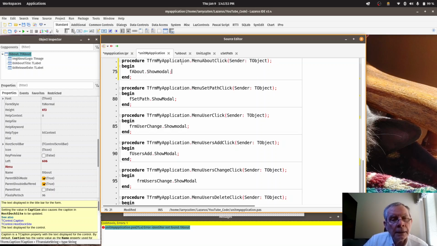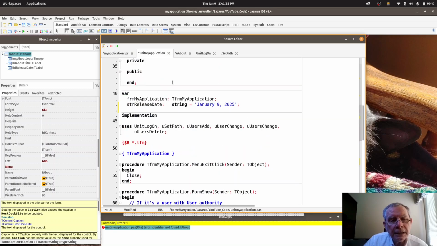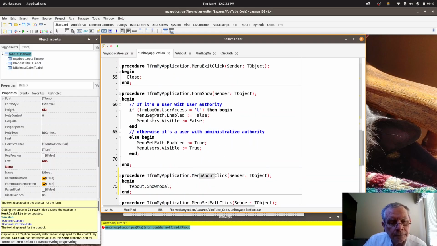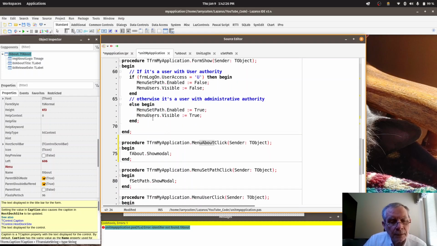Now, do I need to add U about in here in the uses clause? Otherwise it's not going to have access to it. So I'll just stick it on the end here, and we'll put in U about, and that now gives this access to it.